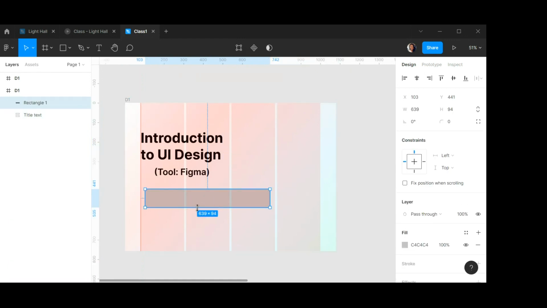Okay, with our rectangle, what we're going to do to it is we're going to set the width to 416, and we're going to set the height to 118. So if you've done that, just type done in the comments.